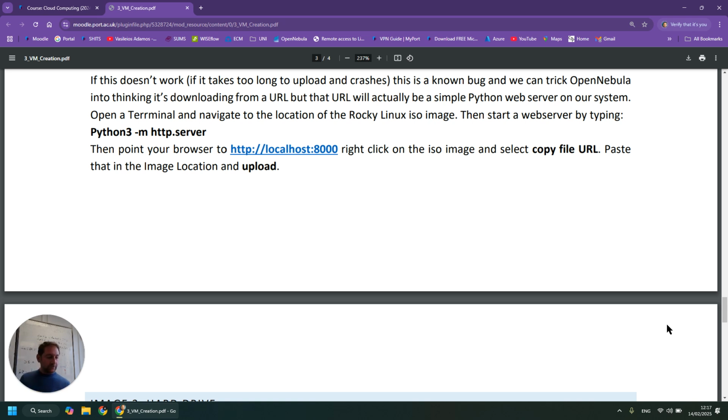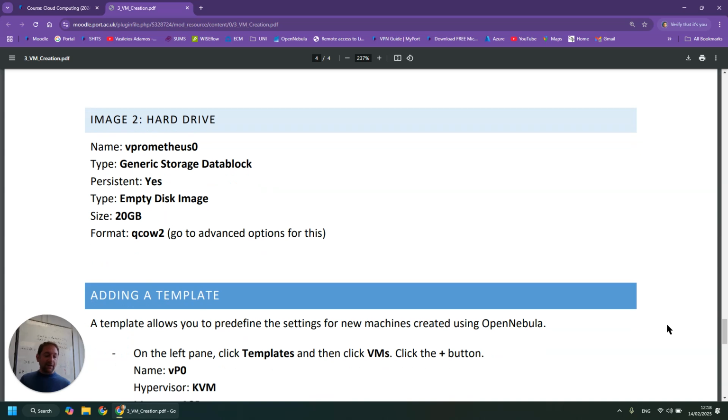It means that you can use it, and you can move on even while it's still uploading, and you can create a second image, which will be the blank hard drive that we will use for our virtual machines. So we call the image vPrometheus0, it will be a generic storage block, you make it persistent, you set it to type empty disk image, you give it 20 gigabytes of space, and you set the format in the advanced option, so you need to scroll down a little bit for this, and set it to QCOW2. So QCOW2 is the file system that we'll use. We're going to give it 20 gigabytes of space because we're not really going to do much with it, so we don't need too much space. And we're going to make it persistent.